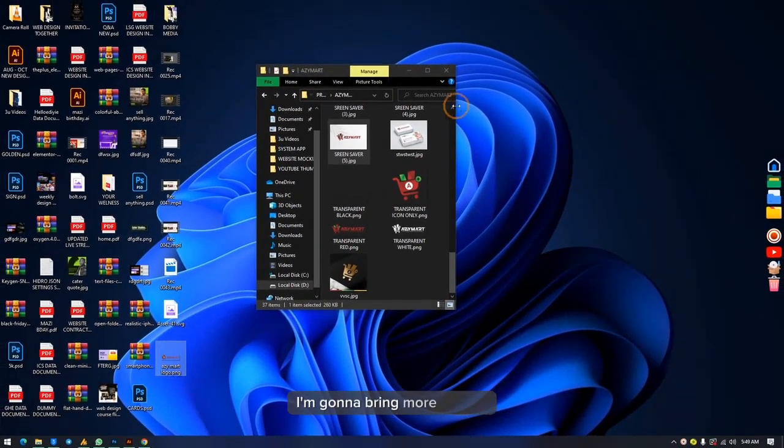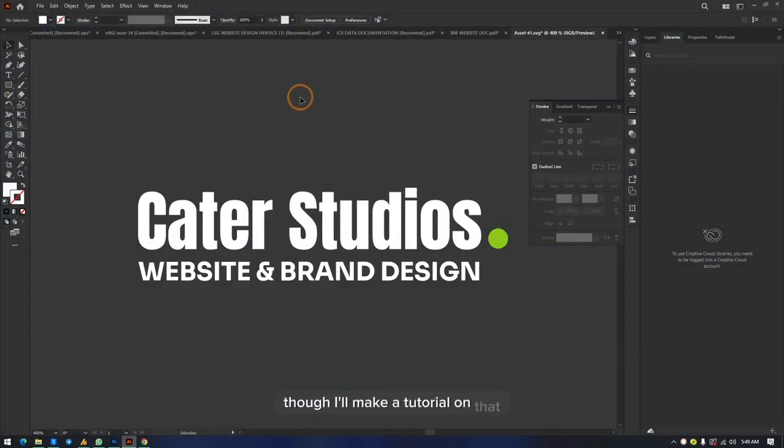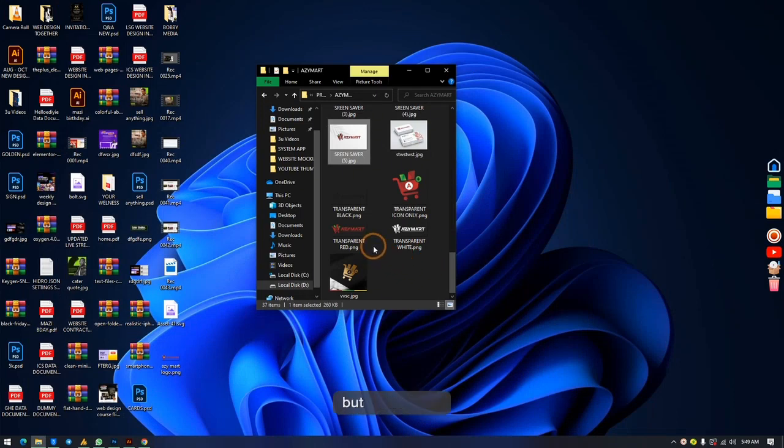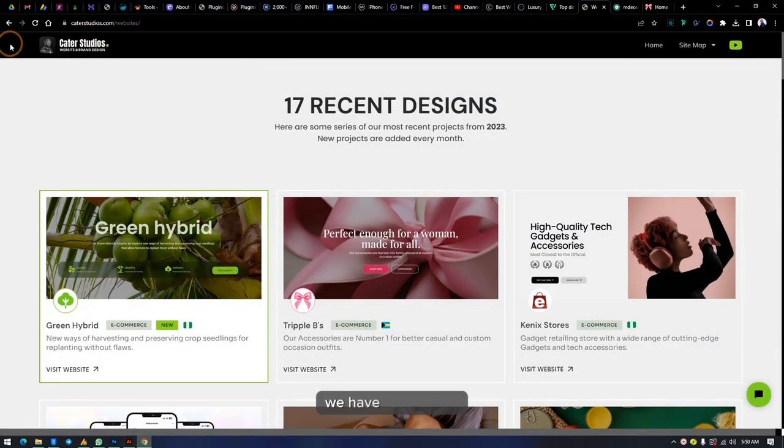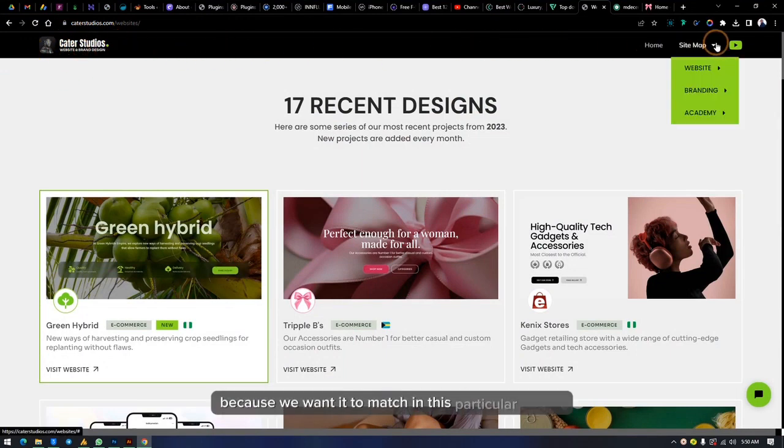I'm going to bring more features. This one is actually the basics. I'm going to bring more ways on how we can create a logo for a website, though I'll be making a tutorial on how to use Illustrator to create a logo for clients. But for this one, I hope you understand it. This only points to a client's logo already existing and you making a mesh of it, then using it for the website. So we understand why the layout is like this, because we want it to match this particular format.